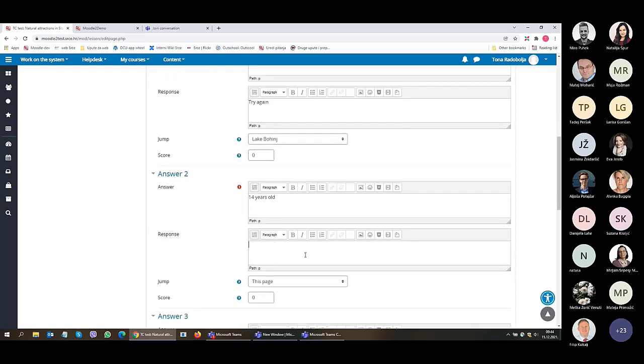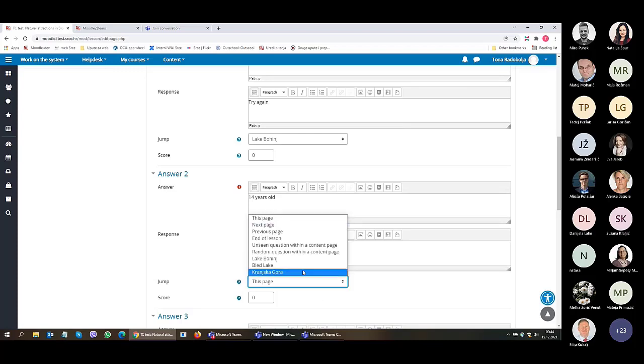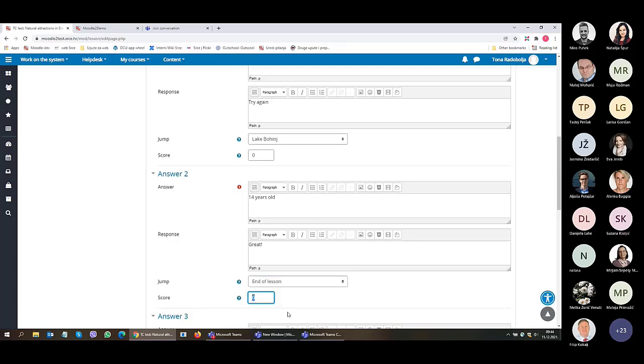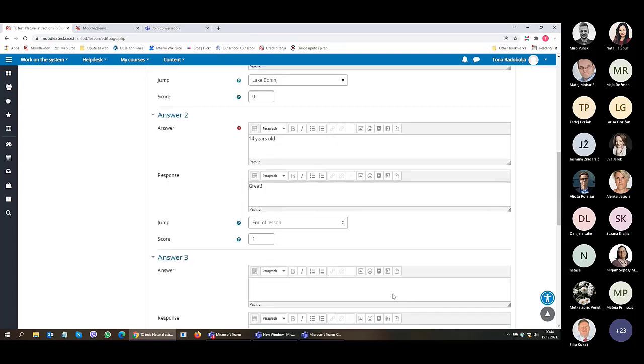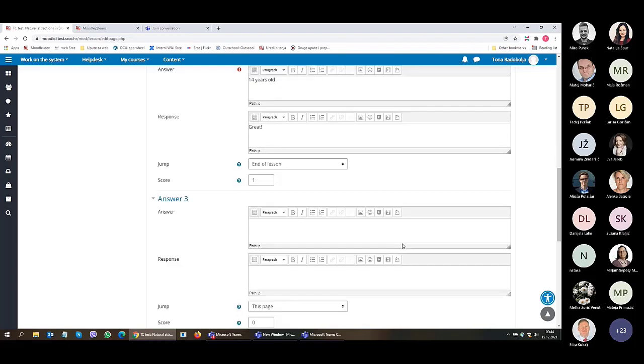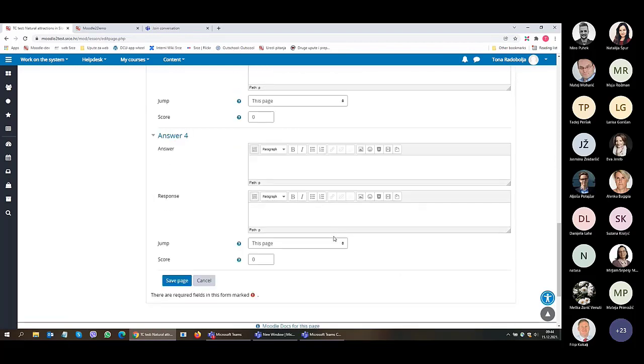chooses this one, I will say, okay, go to the end of the lesson, and give one point, which is information for Moodle that this is a correct answer. And I will not fulfill any other. As you can see, we have 4 answers as we set in the settings of the whole lesson.